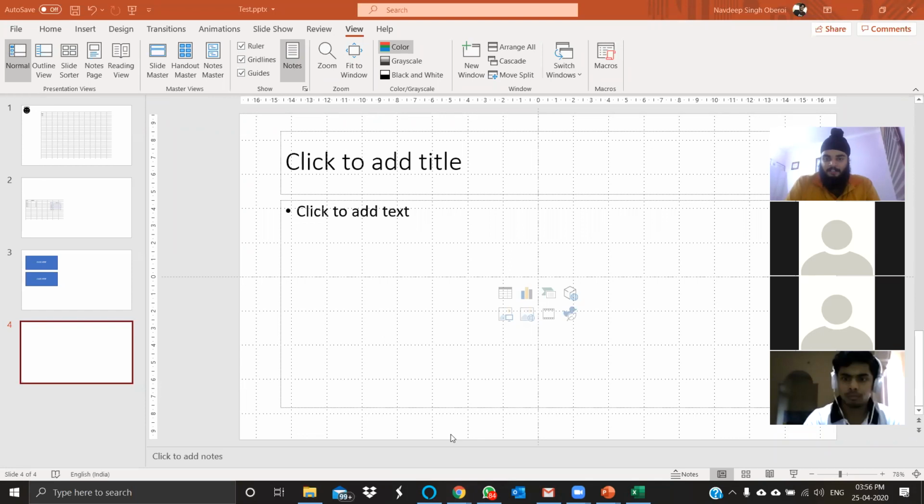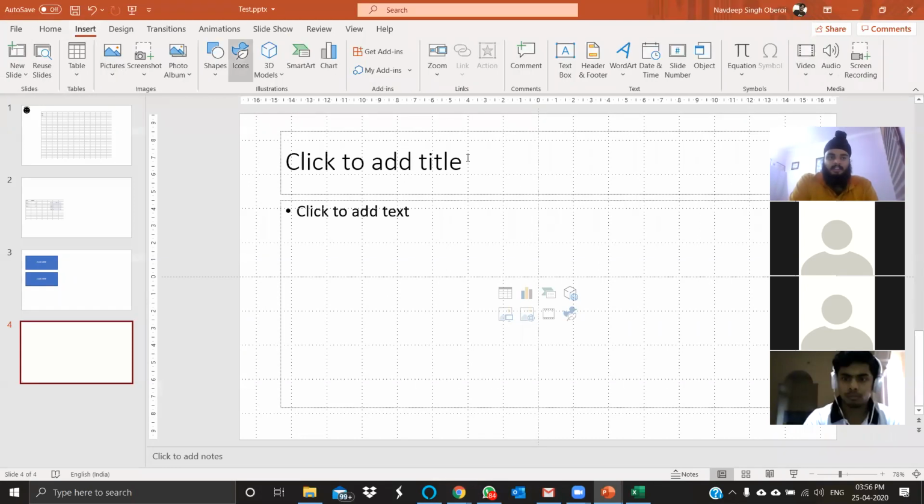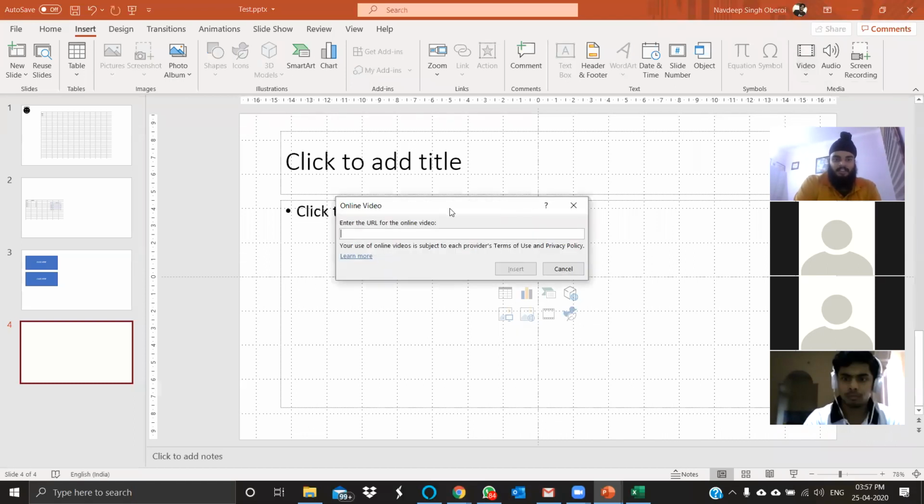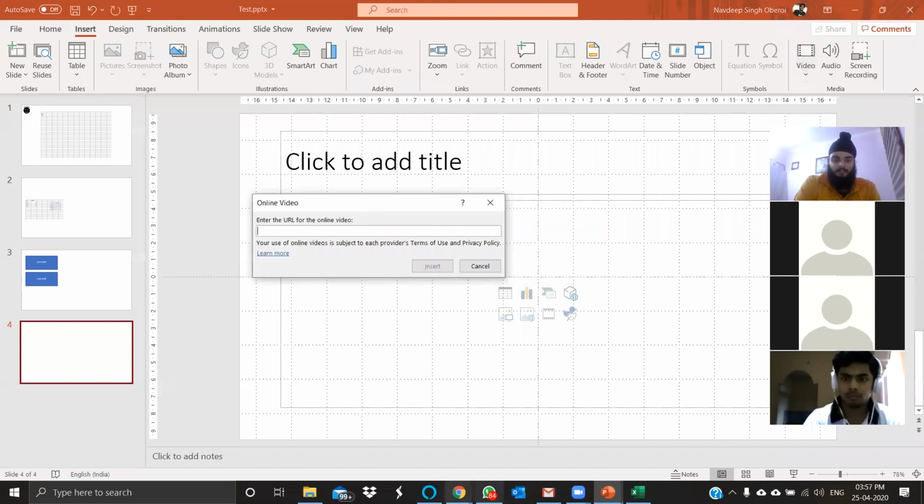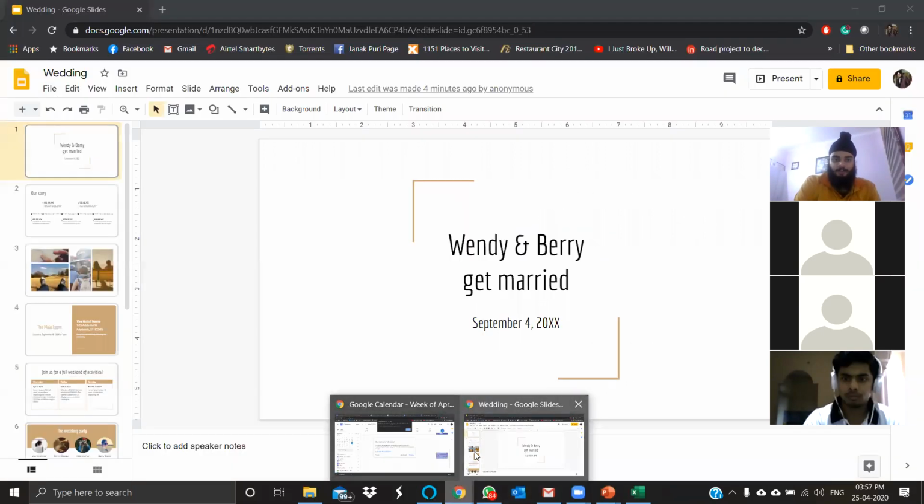Yash is asking how to add videos on PPT. It's very simple, Yash. If you go to the insert tab, you can see the video option on the right. You can insert a YouTube video from the online video option, or you can insert a video which is present on your PC. Suppose I want to insert an online video, I just have to enter the URL. Suppose I'll do YouTube.